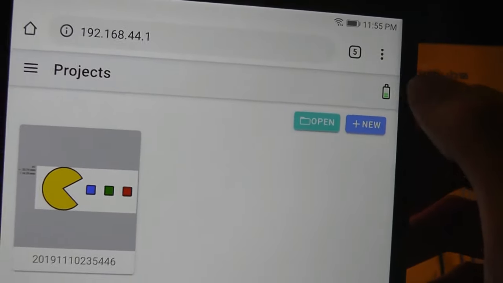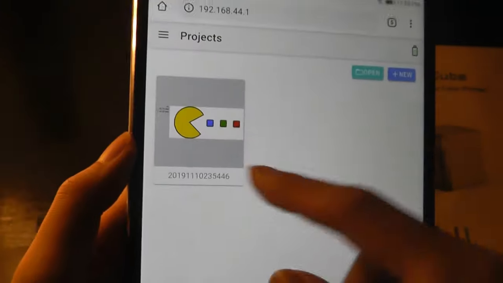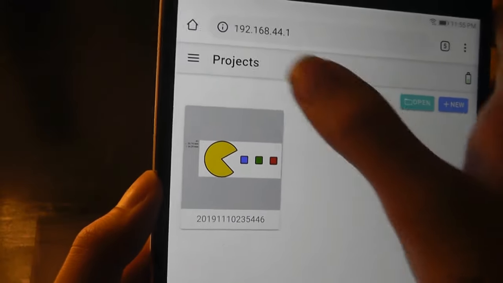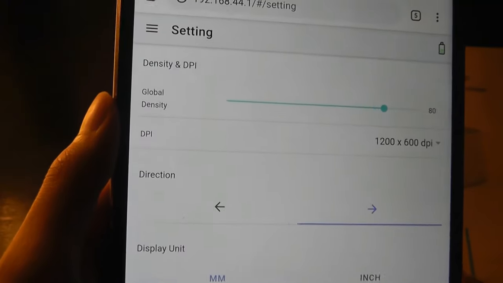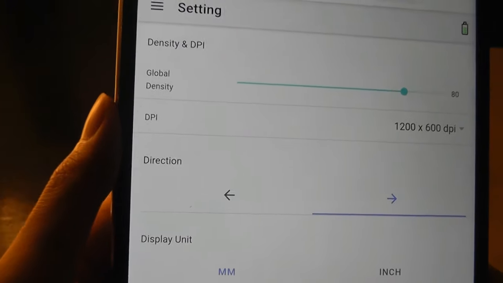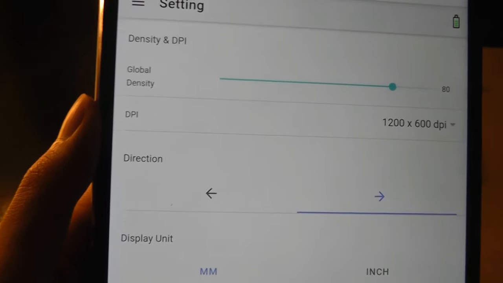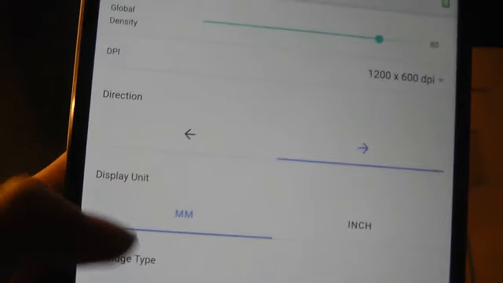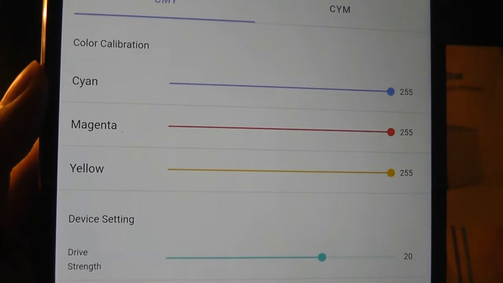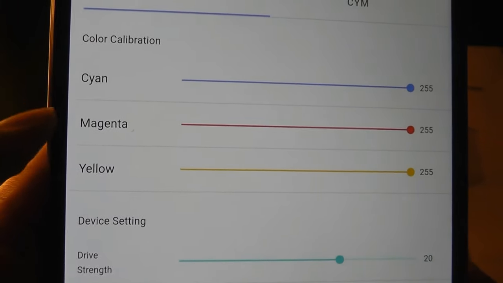We can see the power that's remaining. We can also see some sample images or prints that we have already saved over to the dashboard. So from here, we can see our home screen. We can also tap on the settings here to change things like the density and DPI of the prints to make it more detailed, higher resolution, or lower resolution. Lower ones will be a little faster to print out. And you can also see the color calibration if you want to fine-tune these things for cyan, magenta, and yellow.